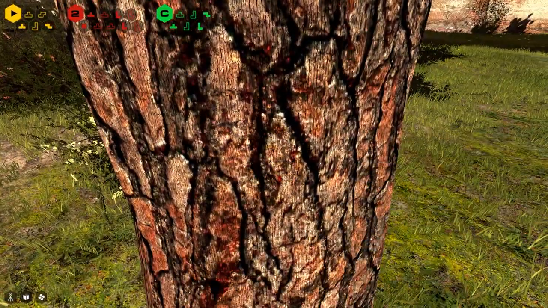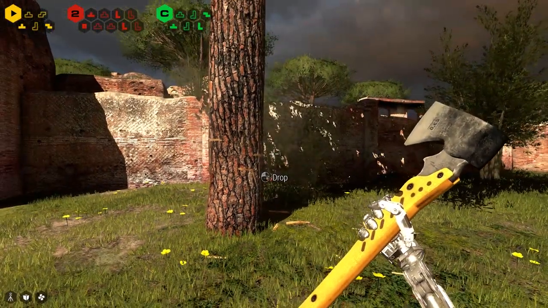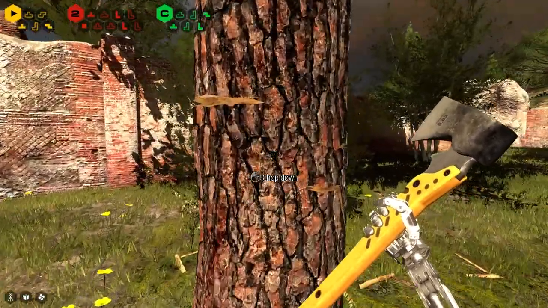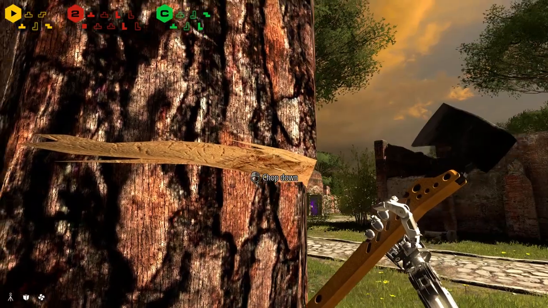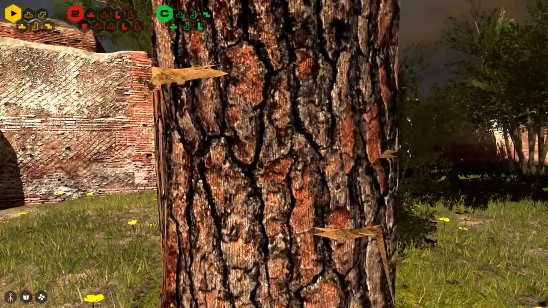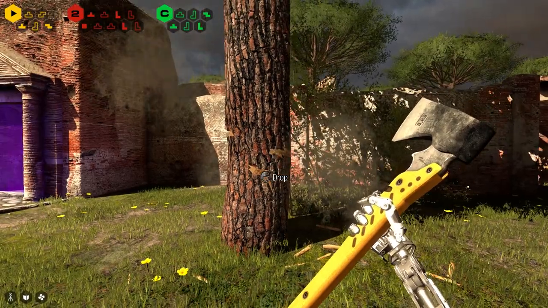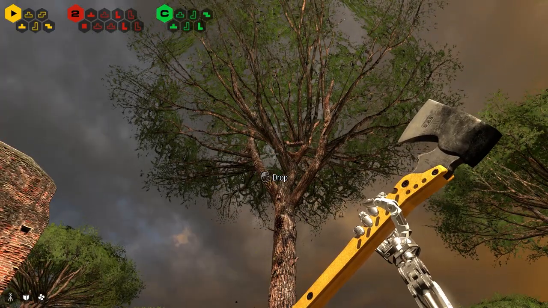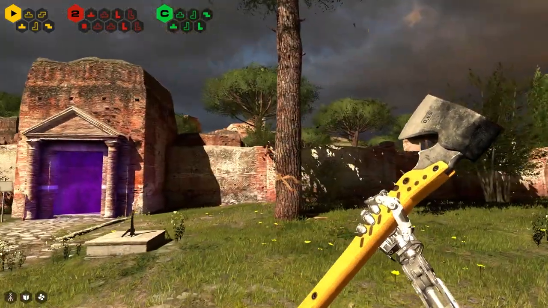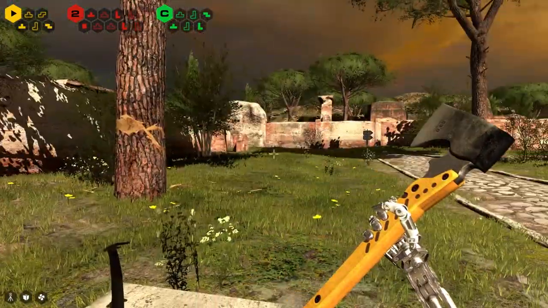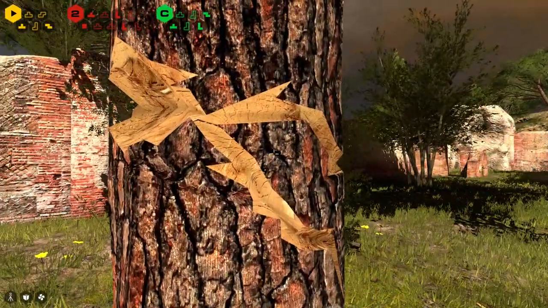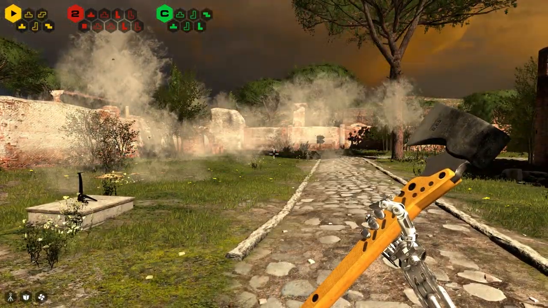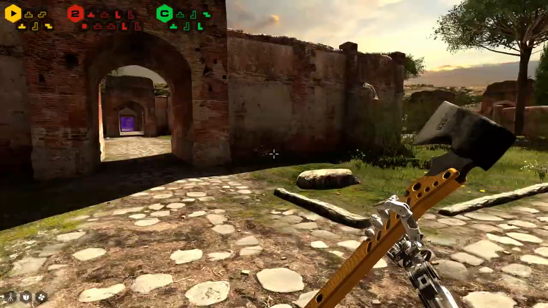Can I chop down a tree? What? I can chop down trees? Do I want to? I don't really have a reason to chop it down other than pure curiosity. Sure, why not? Oh my god.